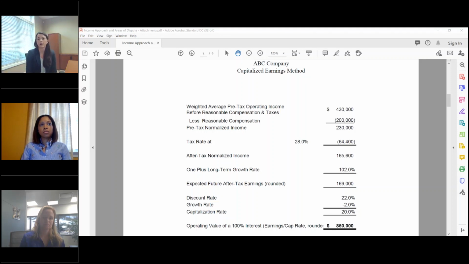We look to various research to determine the underlying components of that. We start with a risk-free rate. So the 20-year US Treasury bond, that's your least risky investment. Currently, I think it's less than 2%.